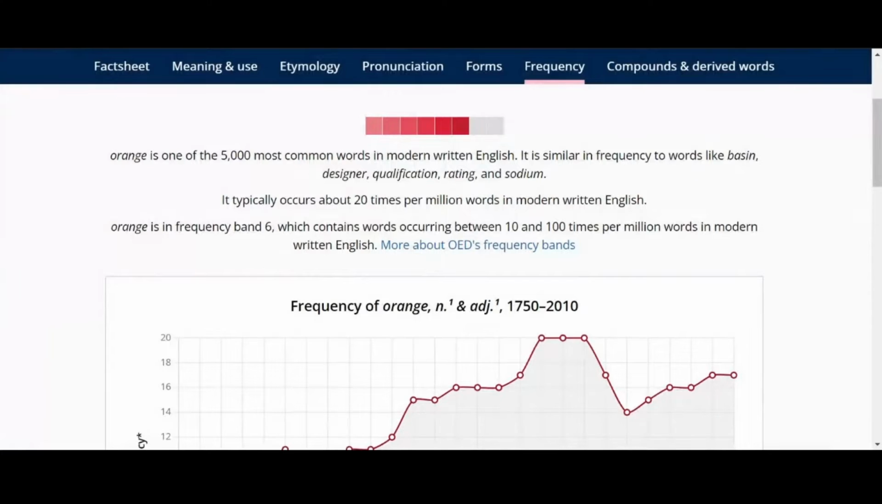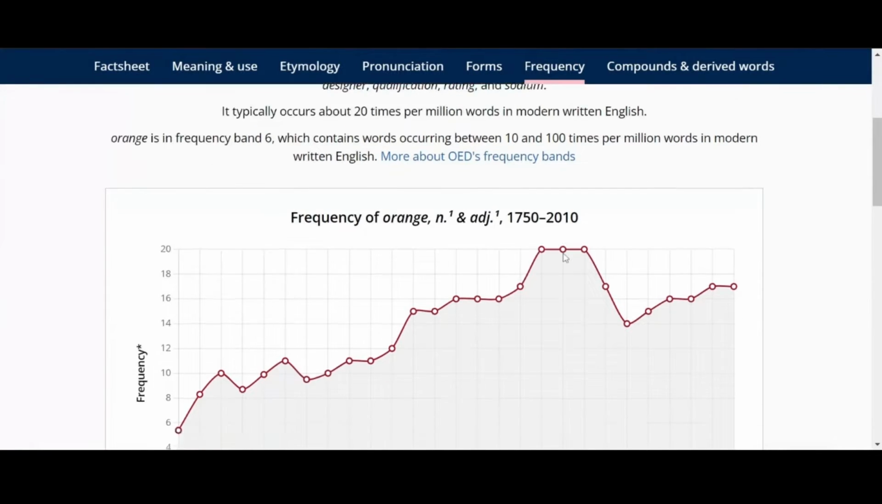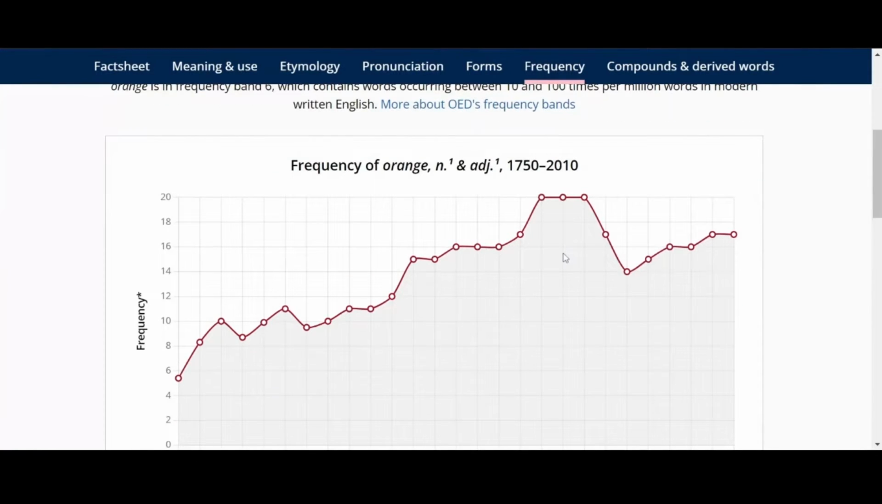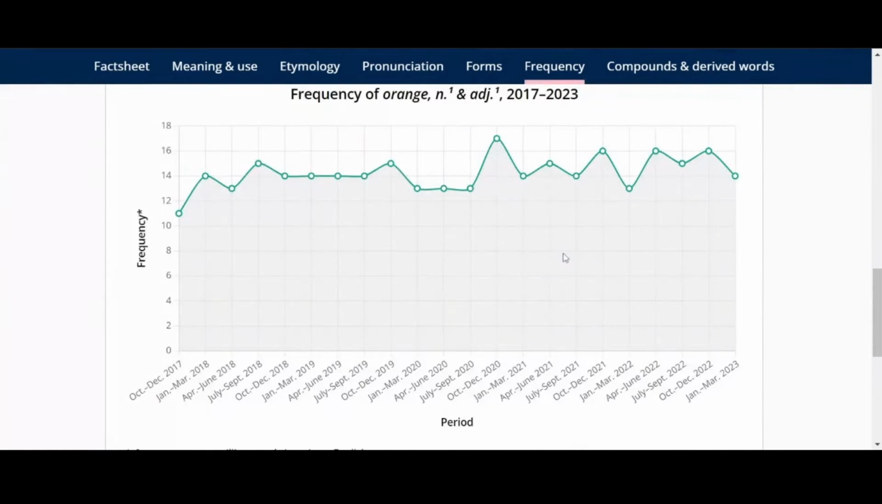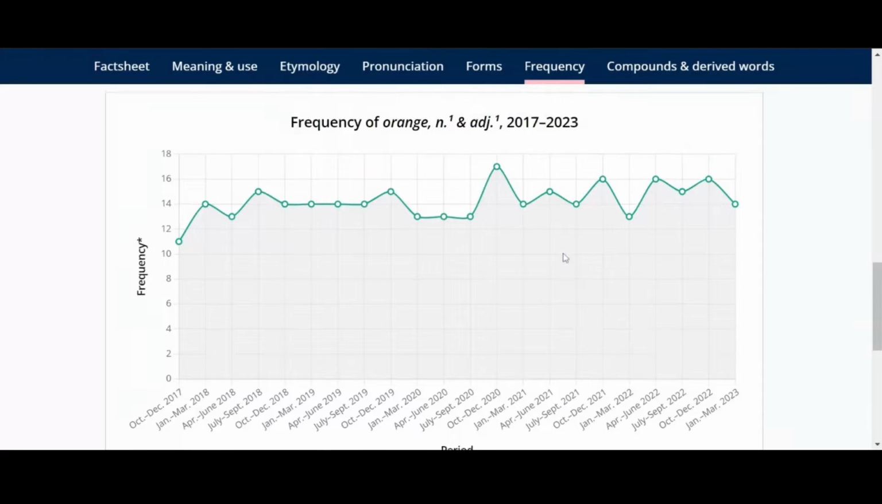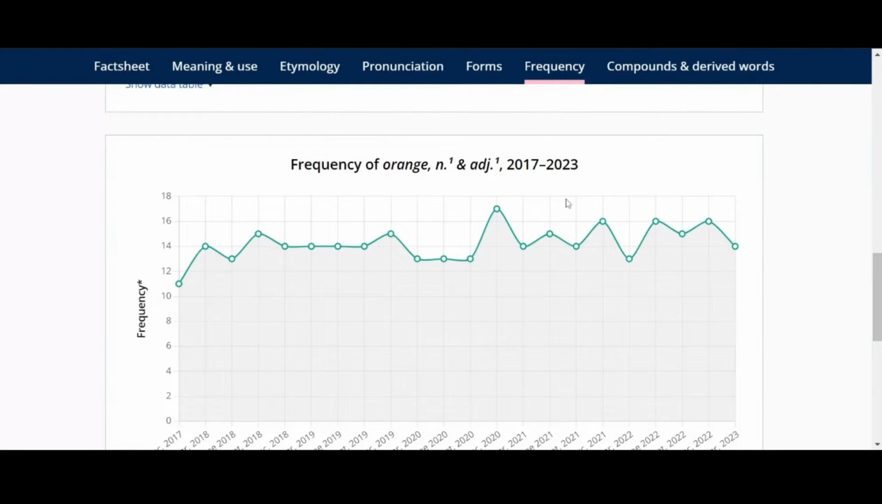The Frequency tab will give us information about how common the word has been over time. It presents 2 graphs, one that uses Google Ngrams to derive this information from 1750 to 2010, and one that uses OED's own corpus to derive this information for between 2017 and 2023.